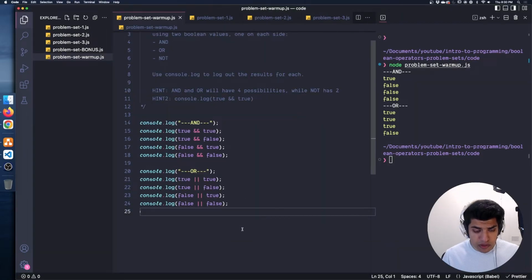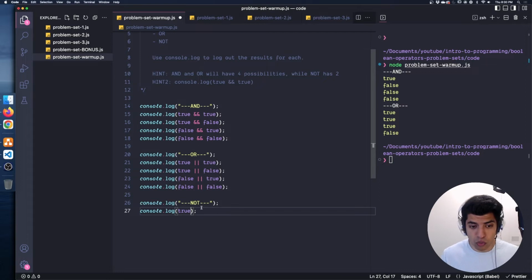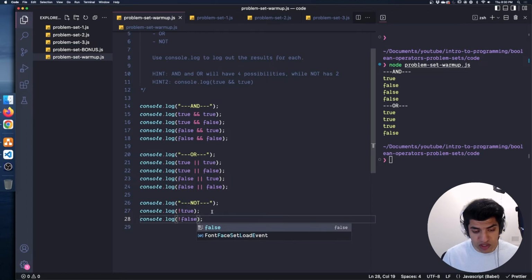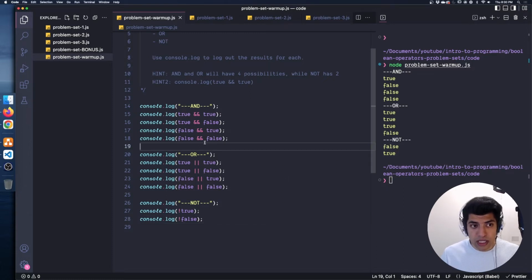Okay, and finally we have not, which is a little bit shorter. I'll copy this one right here, just to save some time. The not operator only works with one Boolean value. In this case, it's a bang right at the front, and it can only be not true, or it can be not false. This will just flip the value. So this should be false and this should be true. If I run this, we should see that I indeed get false and then true. All right, perfect. Let's go to the next problem set.